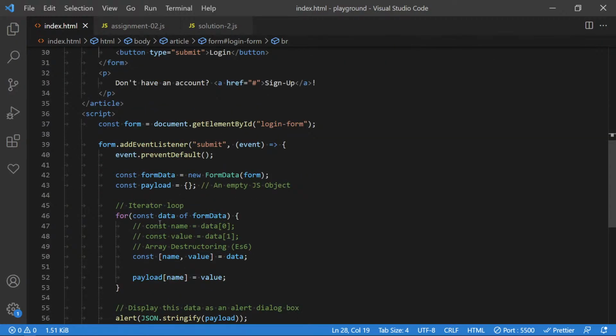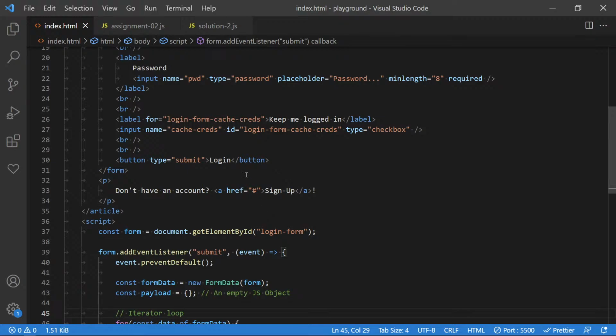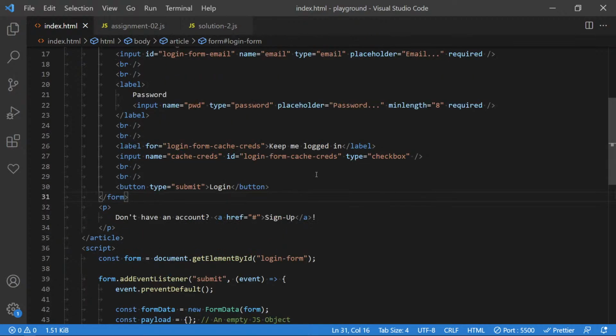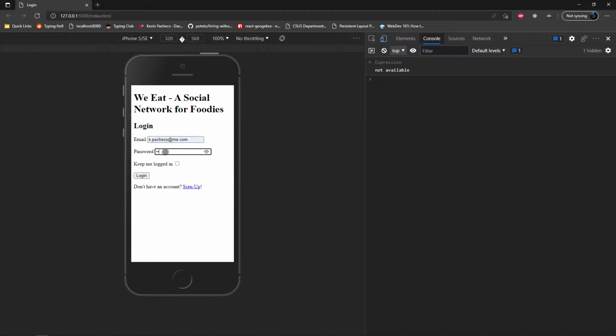Again, because we built this in a dynamic fashion where we're not making direct references to the inputs, we're constructing our payload dynamically. We already took care of the hard part. If your boss says, hey, we need to add another input field, no worries. This will pick it up. All I have to do is make sure this follows these rules. And the only requirement here is that it needs to have a name. Give it a name. All right, here we go. So now I can type in my email there, type in a password, keep me logged in, hit login. Boom. Cache creds is on. Let's go.